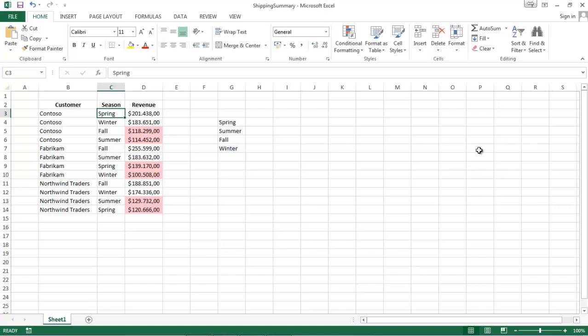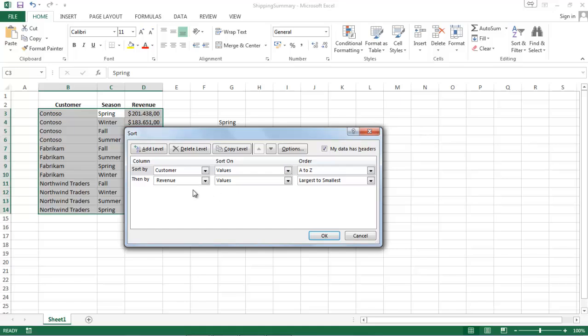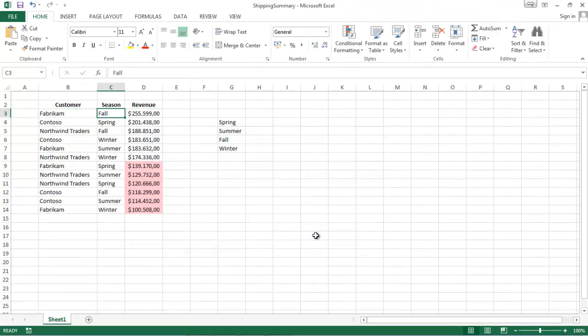In the Sort and Filter list, click Custom Sort to open the Sort dialog box once again, and then click Then By, which selects Revenue sorting. Click the Move Up button, and then click OK to close the Sort dialog box. And the data got sorted like that.